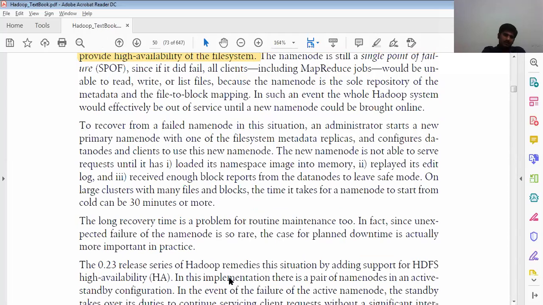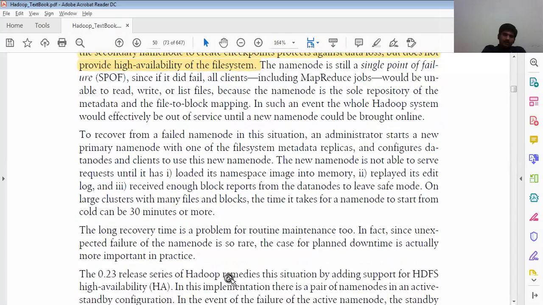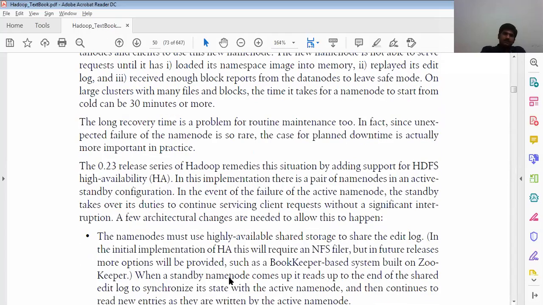This is about what happens in a failure, and the heading is high availability: how we get availability. The long recovery time is a problem for routine maintenance too. In fact, unexpected failure of the name node is so rare that generally it is not going to happen. In the case of planned downtime, the problem is actually more important in practice.